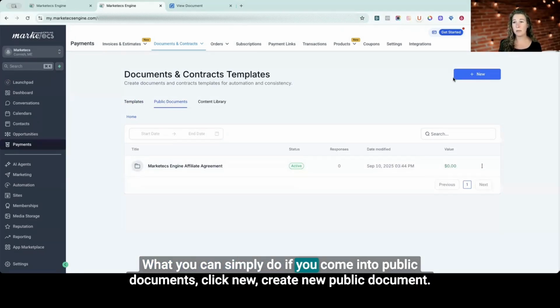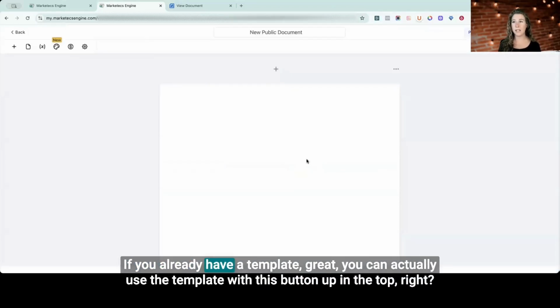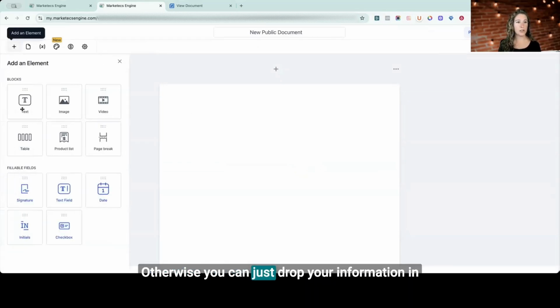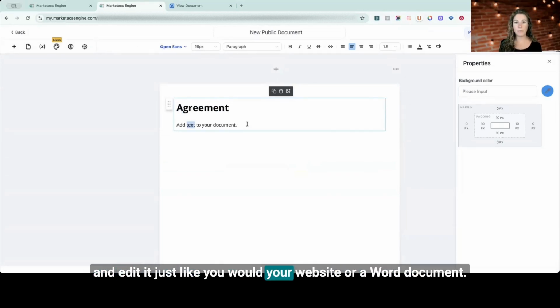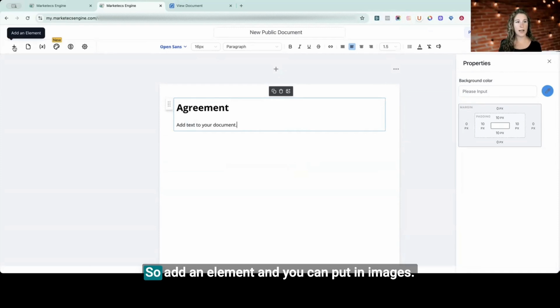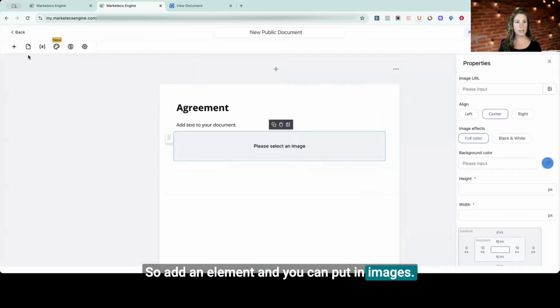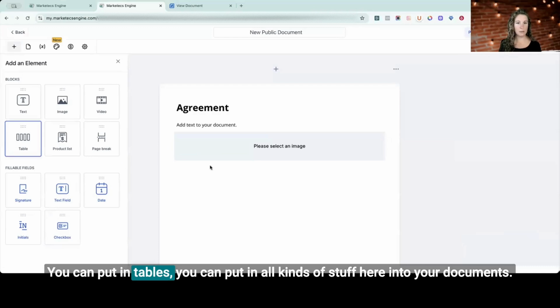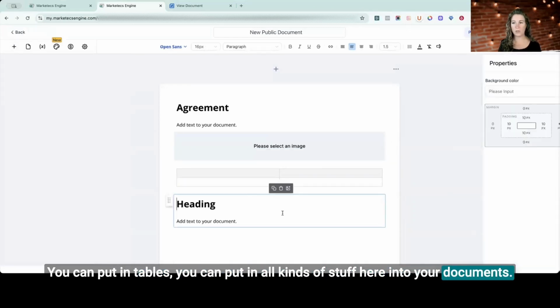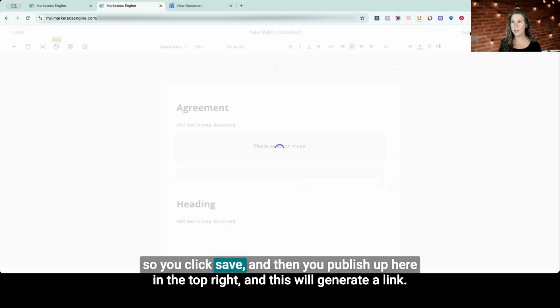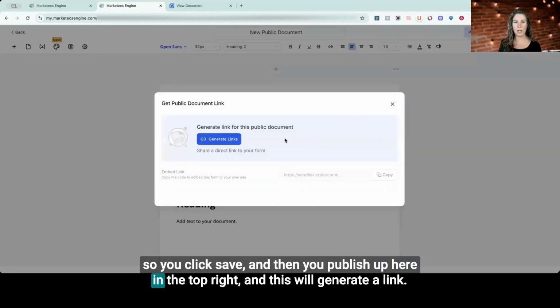What you can simply do, if you come into public documents, click new, create new public document. If you already have a template, great. You can actually use the template with this button up in the top right. Otherwise, you can just drop your information in and edit it just like you would your website or a Word document. So add an element and you can put in images, you can put in tables, you can put in all kinds of stuff here into your documents. Just drag and drop. So you click save and then you publish up here in the top right.